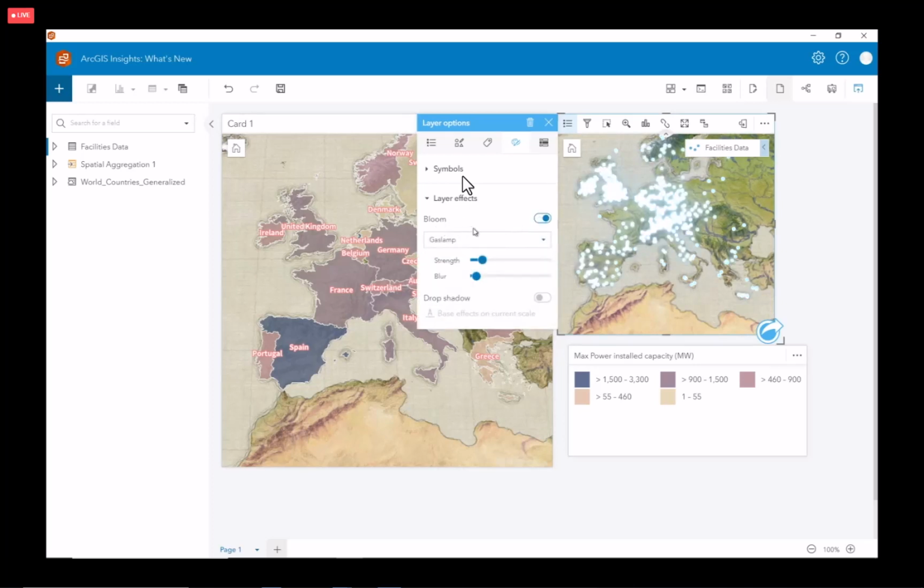Blooming will emphasize your points or lines or polygons and brings more focus to your data and the map.